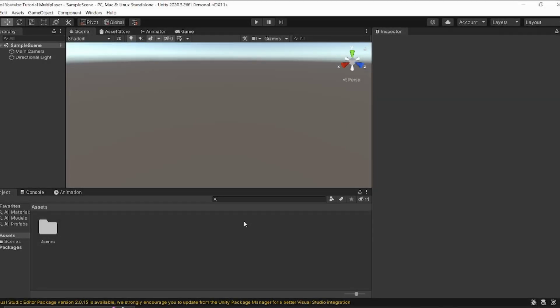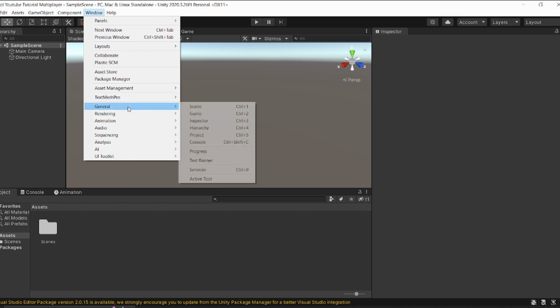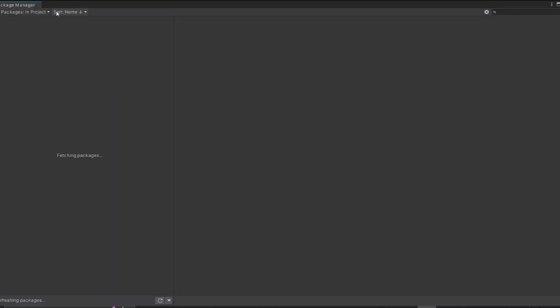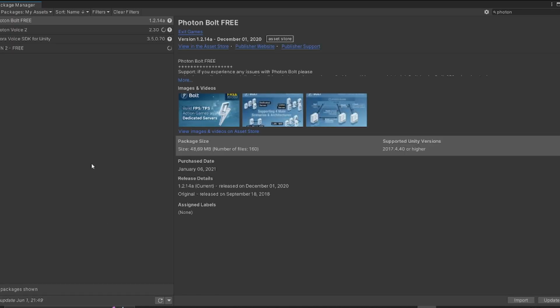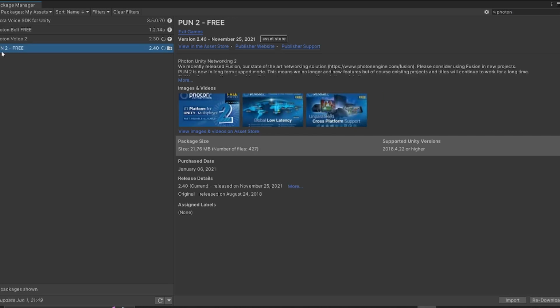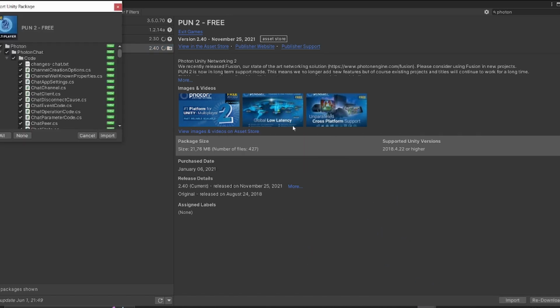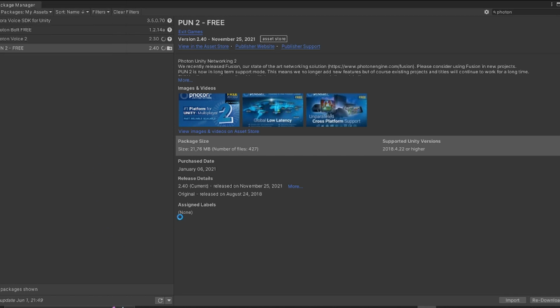Okay, so here we are, and the first thing we want to do to be able to use Pun in here is navigate to this window panel here, go into Package Manager, and then change this from Project to My Assets. And here we have it, Pun2 free. Here you want to then click Import. There's probably a button here called Download, so click that first and then click Import. It's then again going to take quite a bit of time, and here just click on Import.